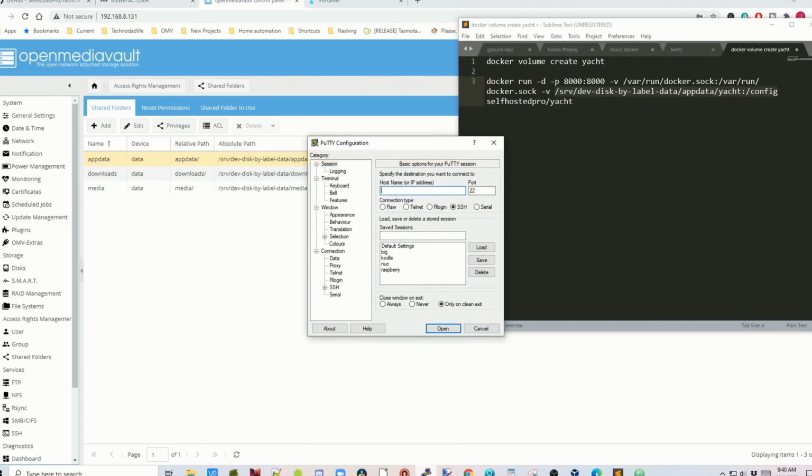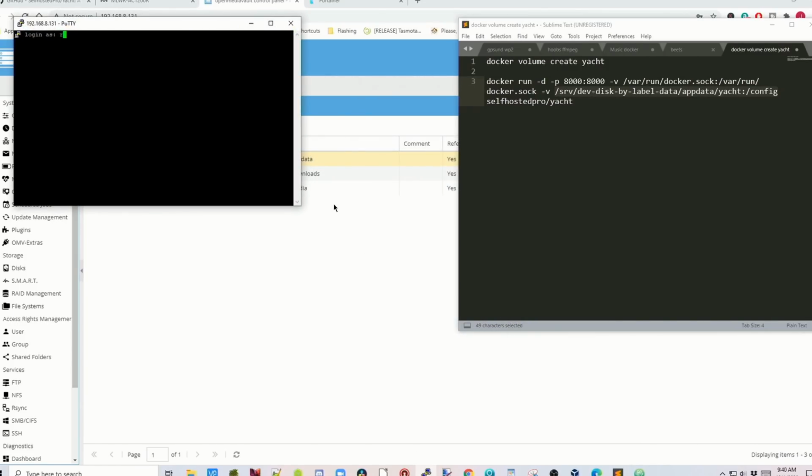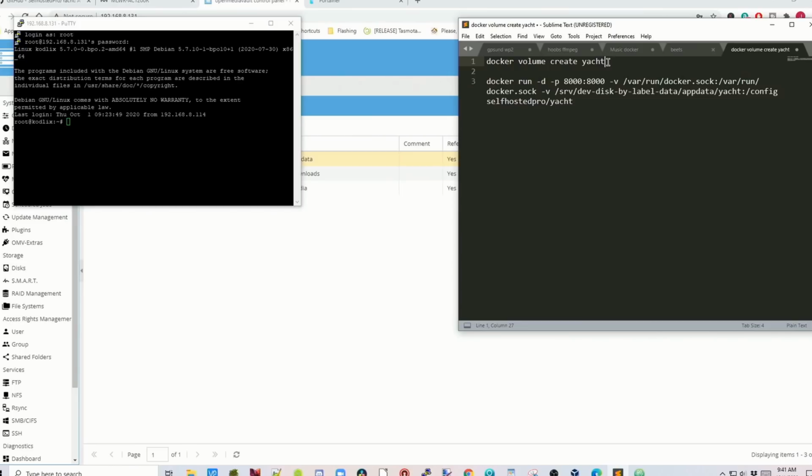So next we can open up PuTTY, type in the IP address of our server, click open, and then root, and your server password. And so now we're going to do two things. First we'll copy the first line, docker volume create yachts. Paste that into PuTTY, hit enter. And there it's created a volume called yachts.